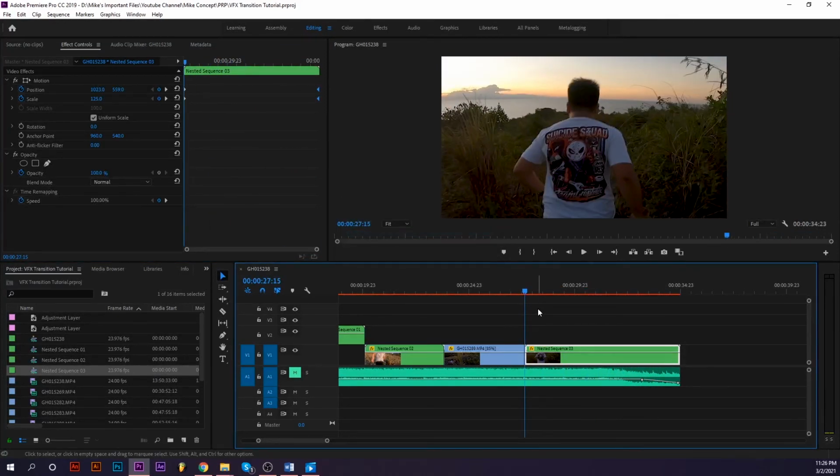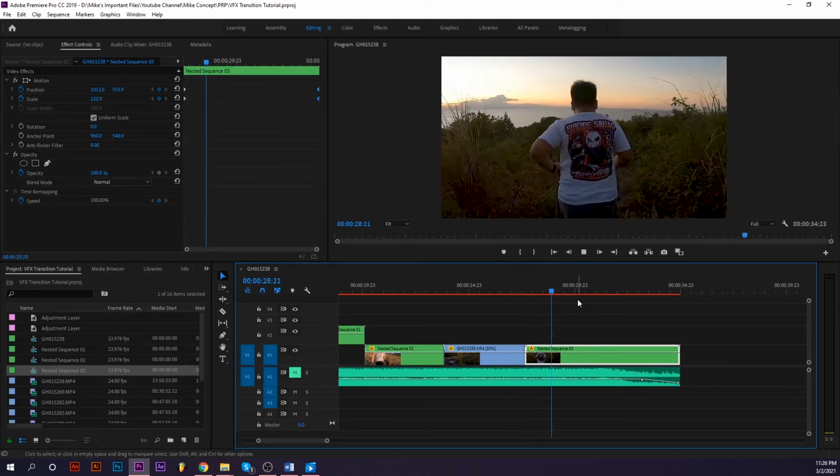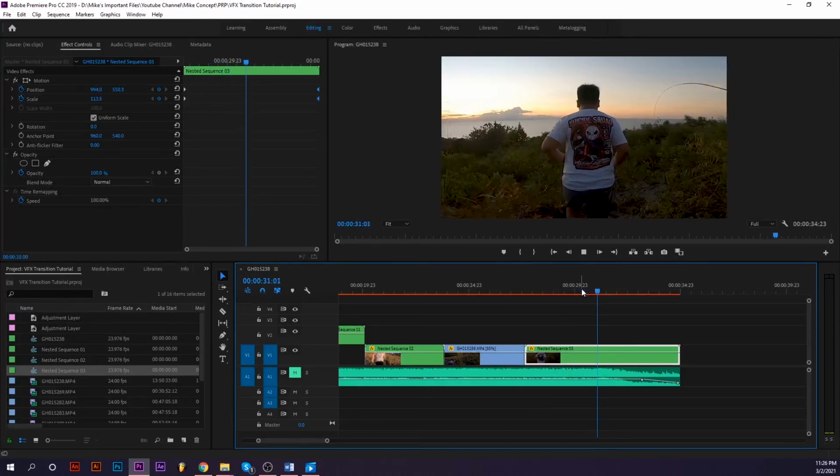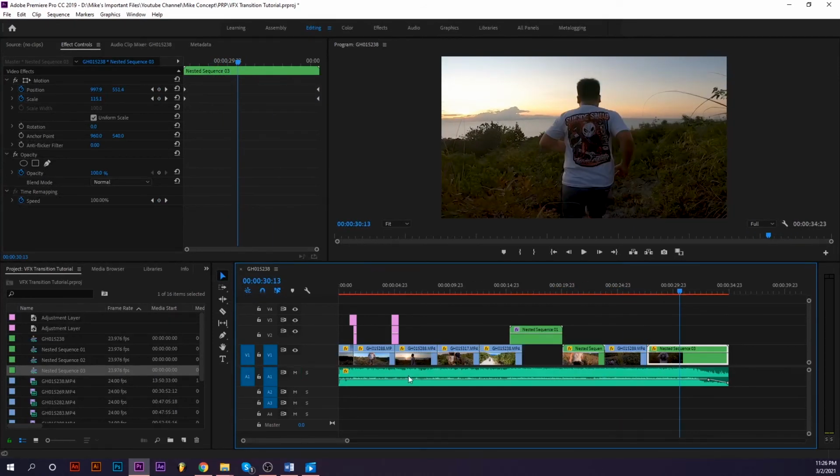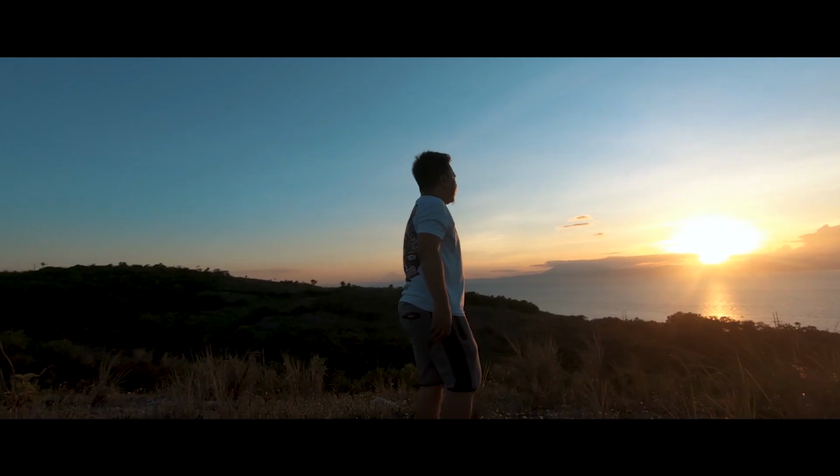It's subtle, but it's there. You can barely notice it, but it's there. Click unmute your audio here. So we have now our simple video effects transition using Adobe Premiere Pro without using any other third-party plugins.